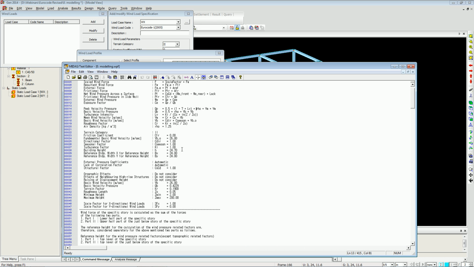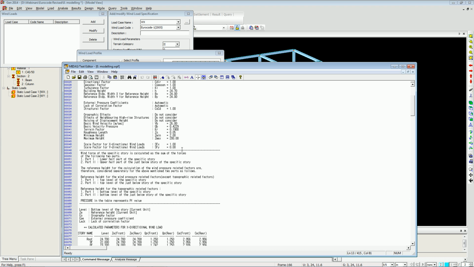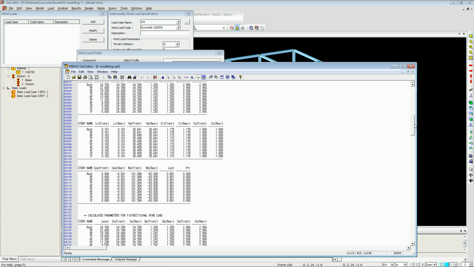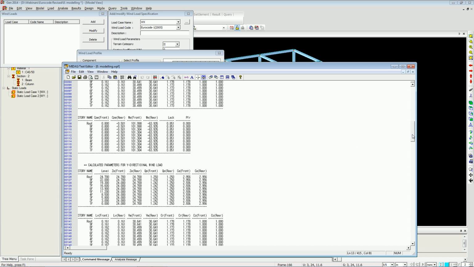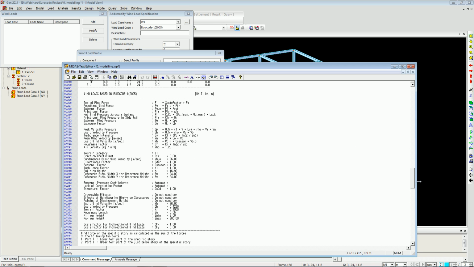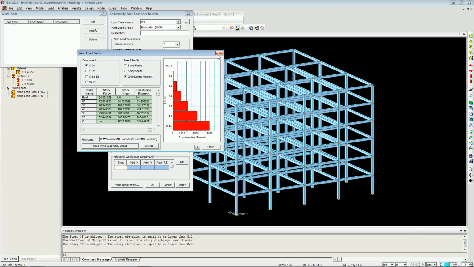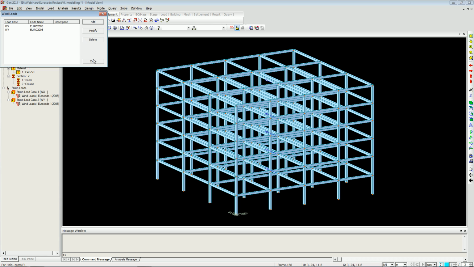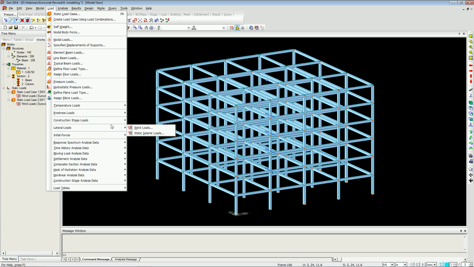So here we also have a very detailed report in which the program details how the wind load has been generated. So this is for the X direction and similarly for the Y direction, changing the directional factors. And then the static seismic loads.